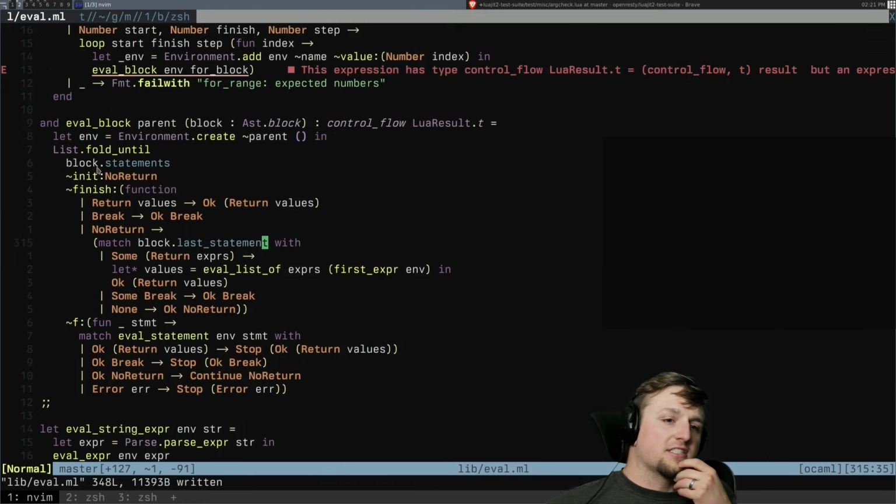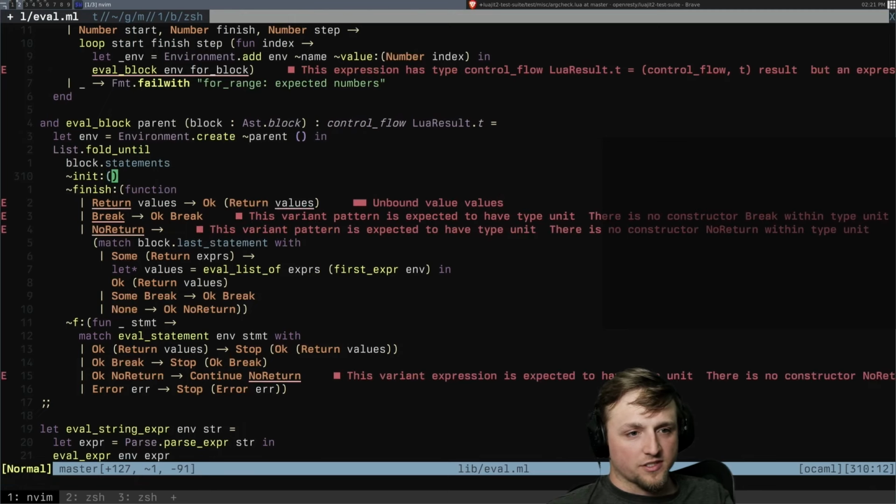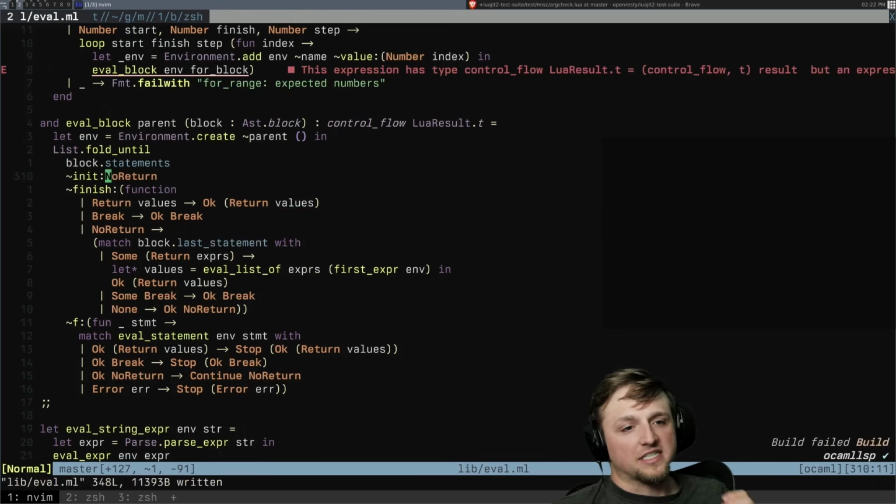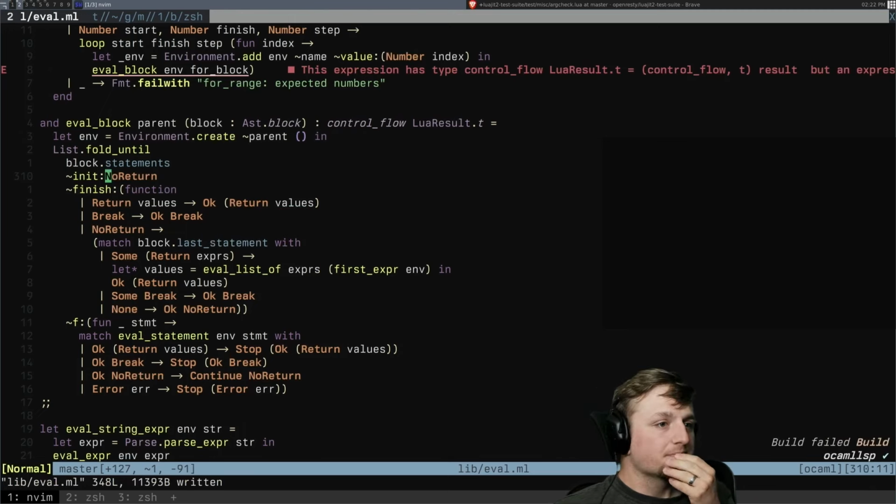So what do we have? Basically, I wonder if we can just go like this. Will this work? And it just really doesn't like that. Oh, right, because it has to be of the same type. Okay, that's fine.